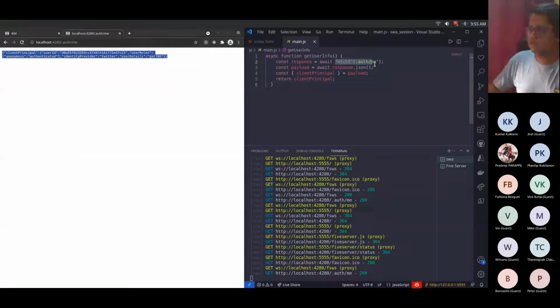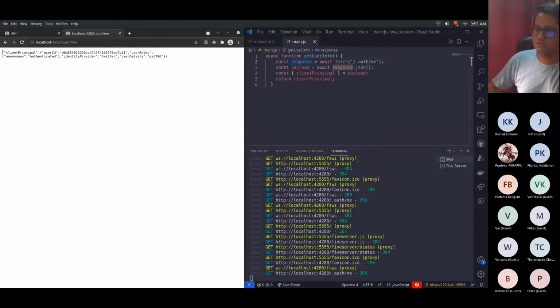So fetch, take the response, and since this is a JSON document, we are parsing it, and we are actually just taking the client principal and returning it. So only the part which is in this thing.